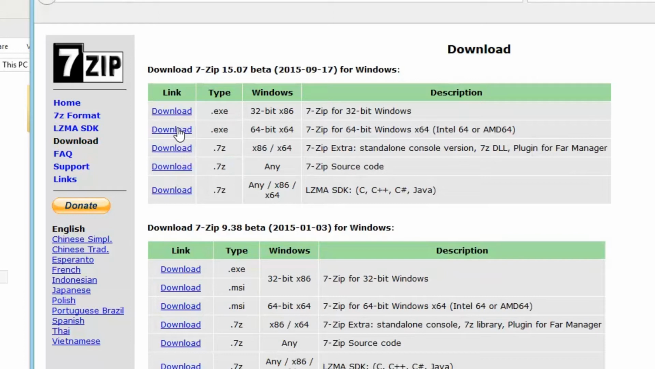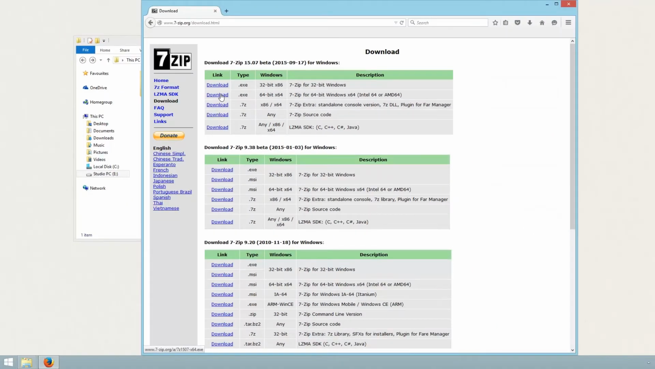If you find this doesn't run on your computer, then you can go back to the website and download the 32-bit version, which is the link above.